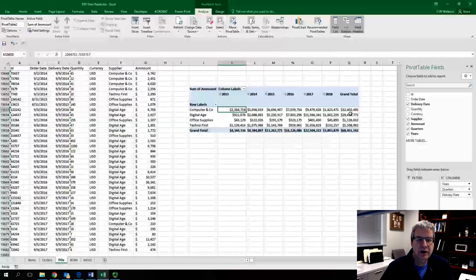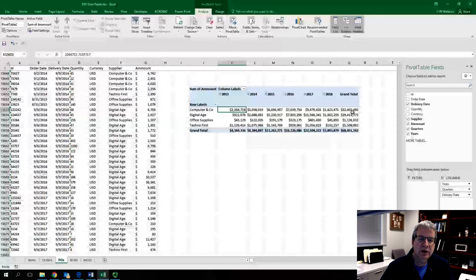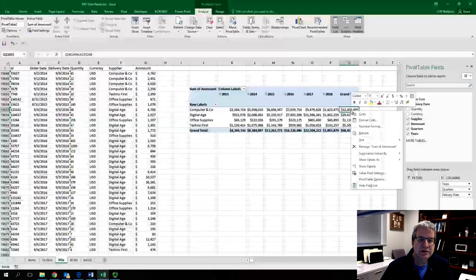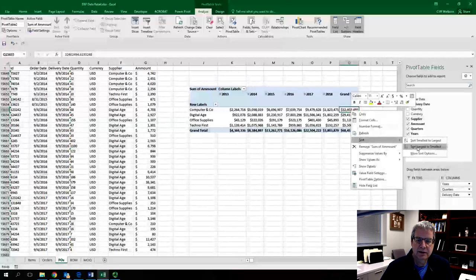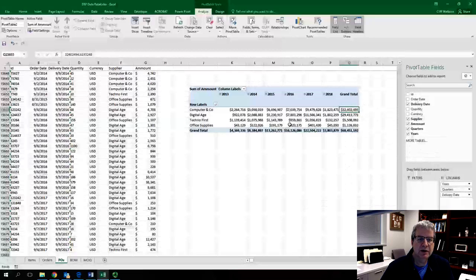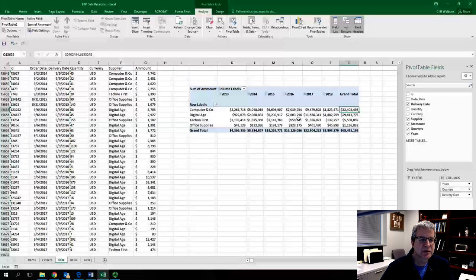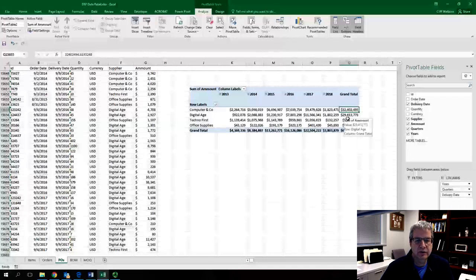And if we come over here to grand total, we might want to sort this. It's almost sorted in descending order, so we see who was our biggest supplier. You see on there, office supplies and technology first. They're kind of flip-flopped. So I can sort largest to smallest. And so now I see Computer and Company was my largest supplier overall with $32 million, all the way down to office supplies, which was $1 million.